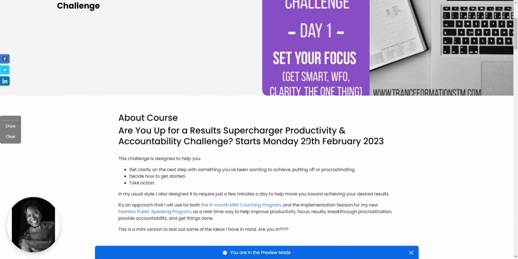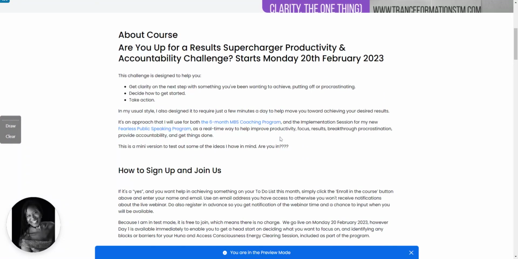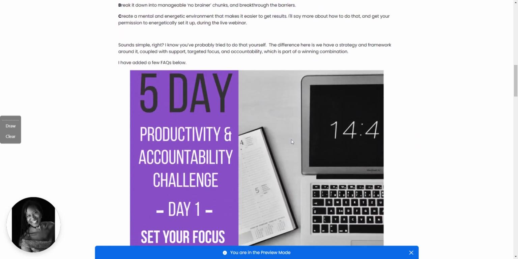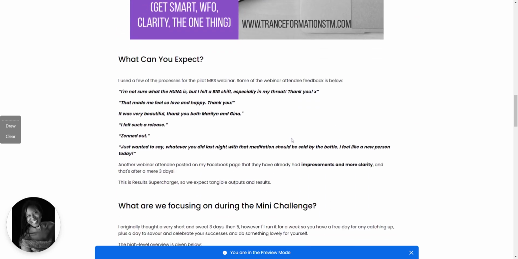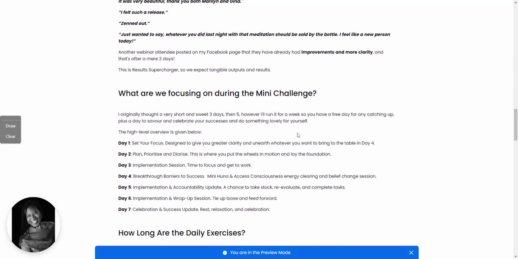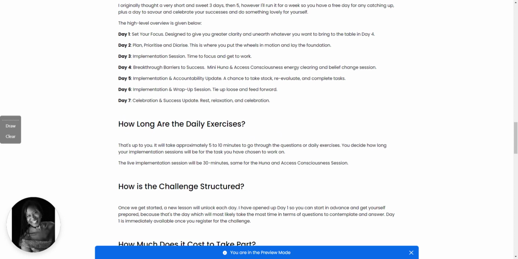Once you land on the page, you'll see a little bit of information about what the challenge is, why it's been set up, how to join us, breaking everything down, what you can expect from the challenge, and then an overview of what we're covering roughly on each day. Now, as it says here, it will take 5 to 10 minutes to go through the coaching exercise for the day or the contemplation piece, and then it is up to you how long you want to devote to the task that you have chosen to work on.